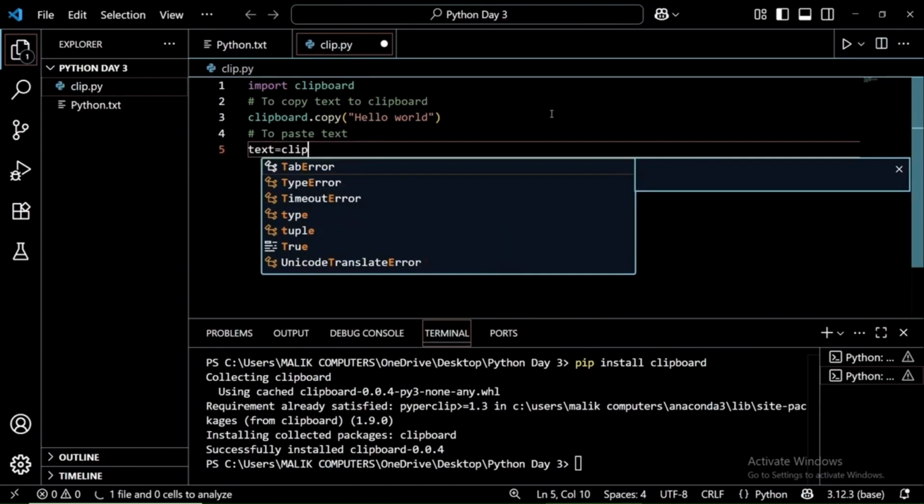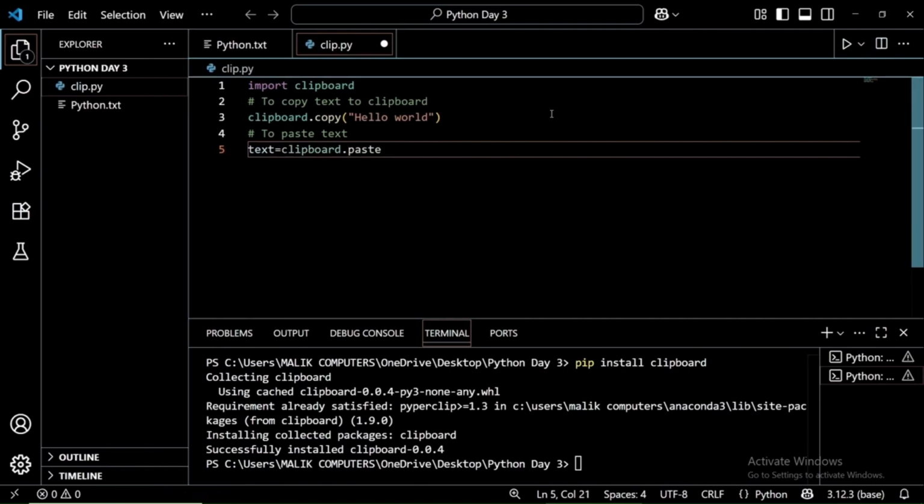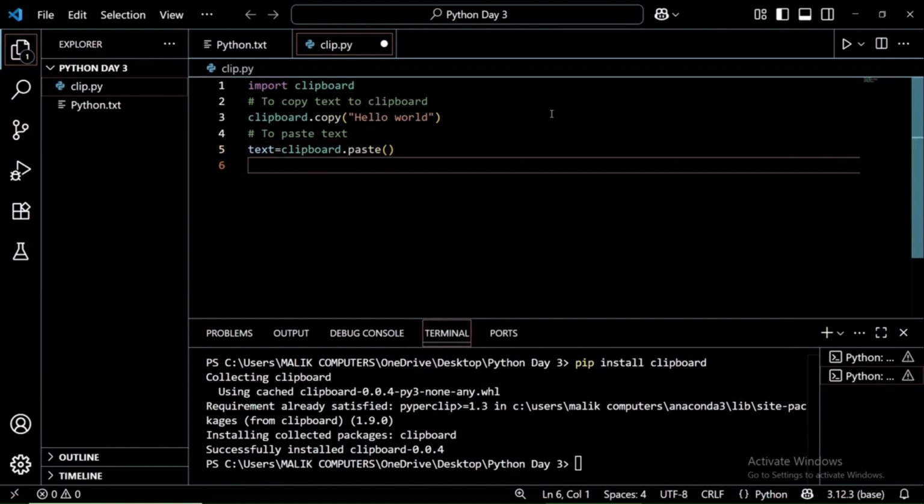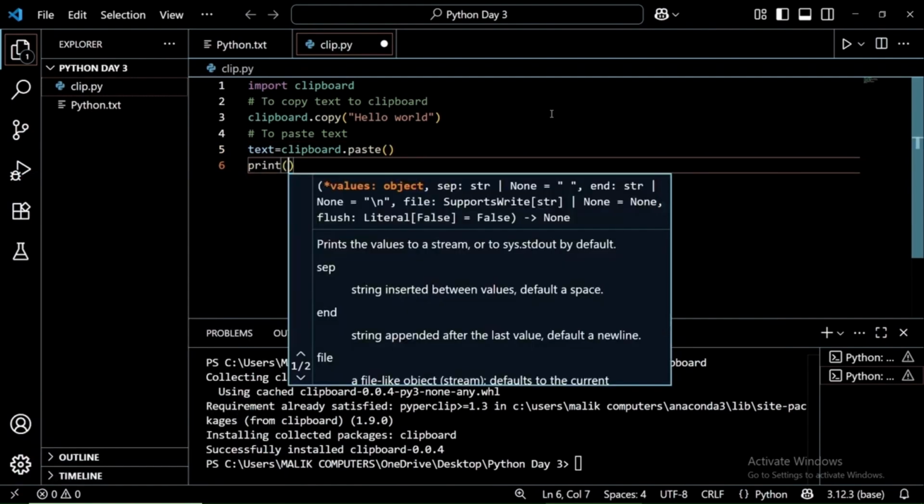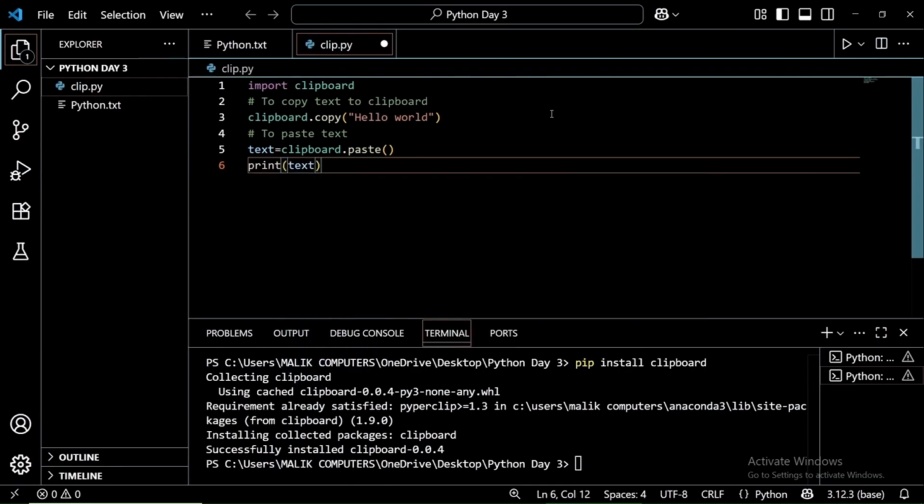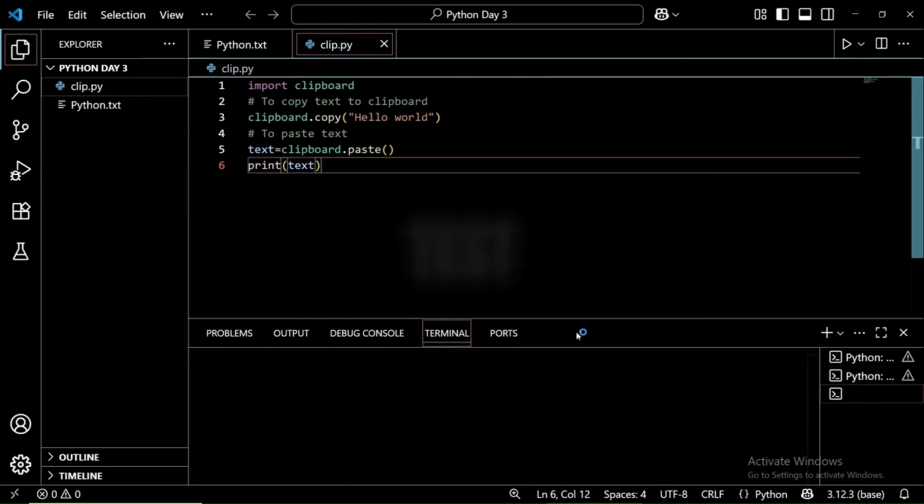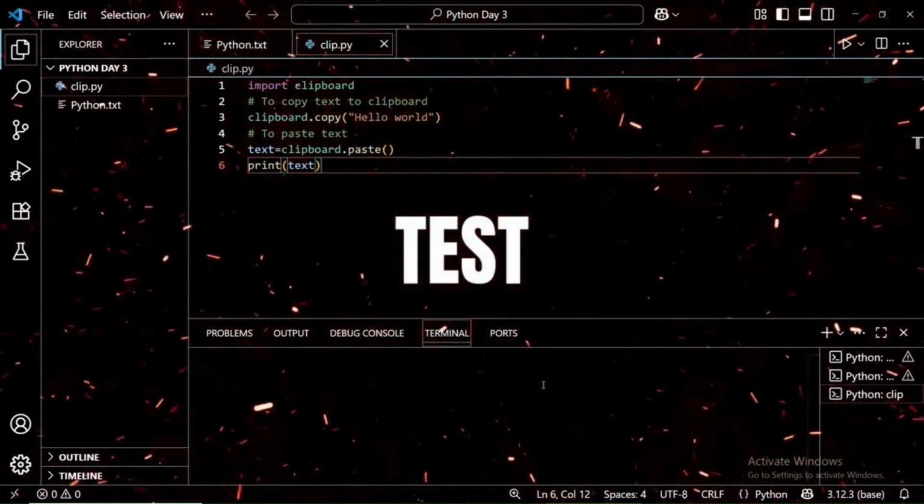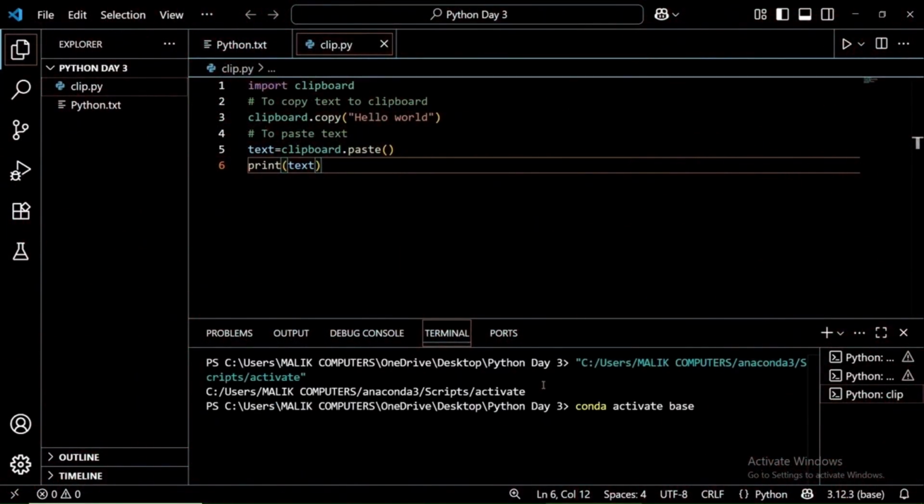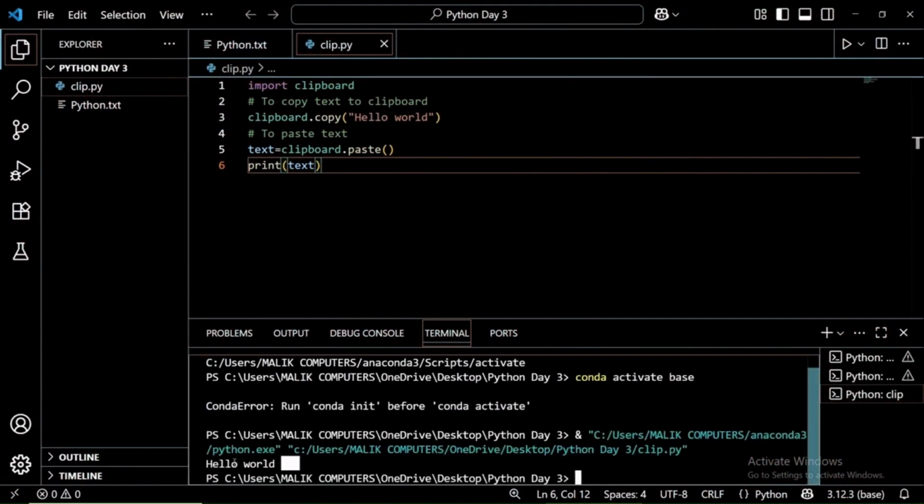clipboard.paste is used to paste text. clipboard.paste will paste the copied text, which will be stored in the variable text. Print text. Now test it. Run. Look, hello world is printed because it was copy-pasted in the code.